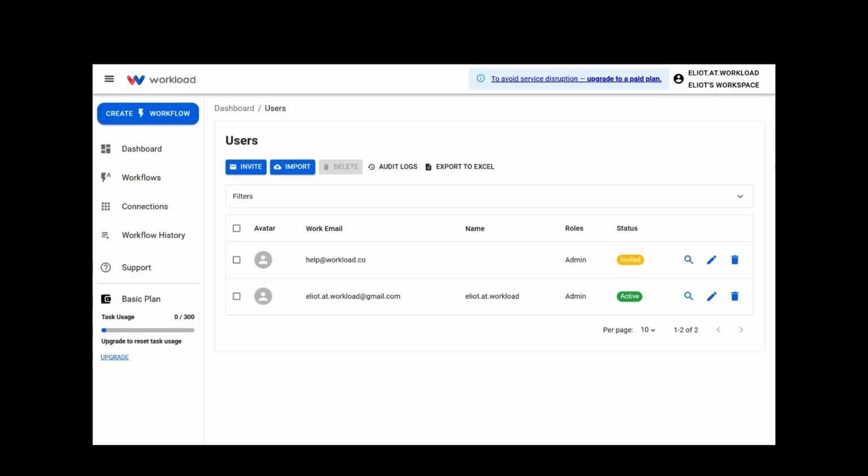If you're sharing your workspace with other coworkers on your team, you might need to tell them that, so make sure that they accept the invitation. And if you're sharing with us here at Workload, of course, we'll go in and accept your invitation as well. All right, that wraps up our lesson on how to share your workspace at Workload.